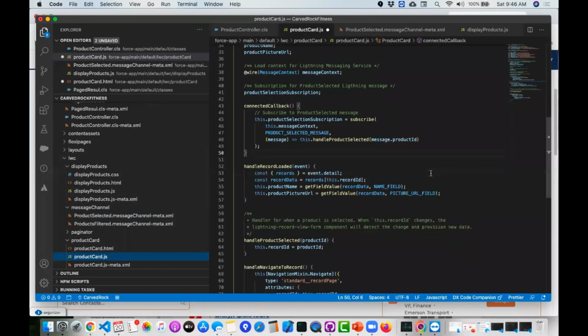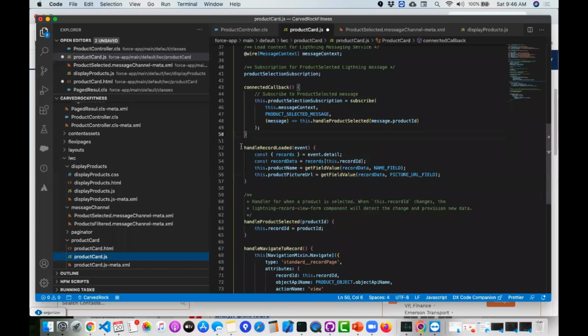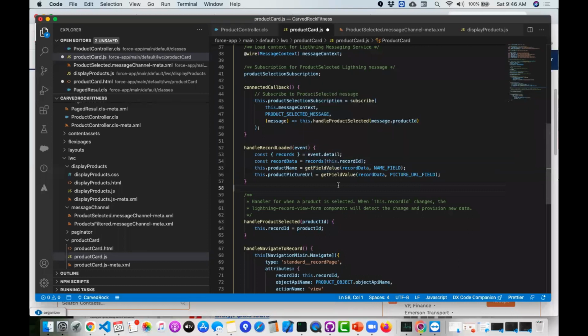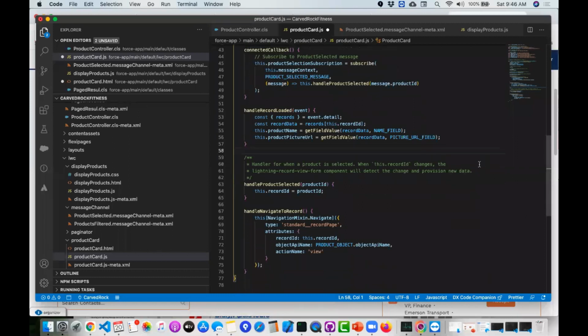product card. We also have a handle record loaded. And what this does is it just gets the records, looks at the detail, and then specifically extracts out particular values that it needs, which is that product name and the picture URL. And then here we have a handler that's set up to handle the product that was selected. And then also we can navigate to the record. And this is something that happens within the product card.